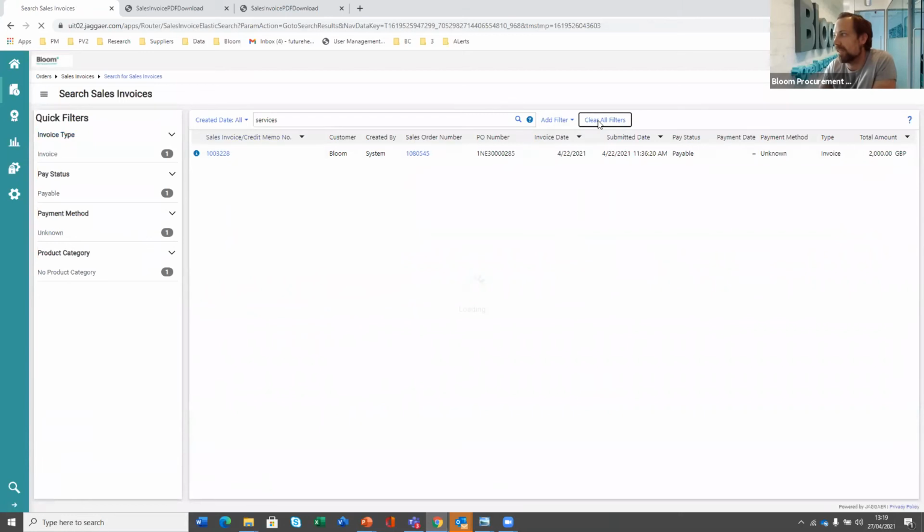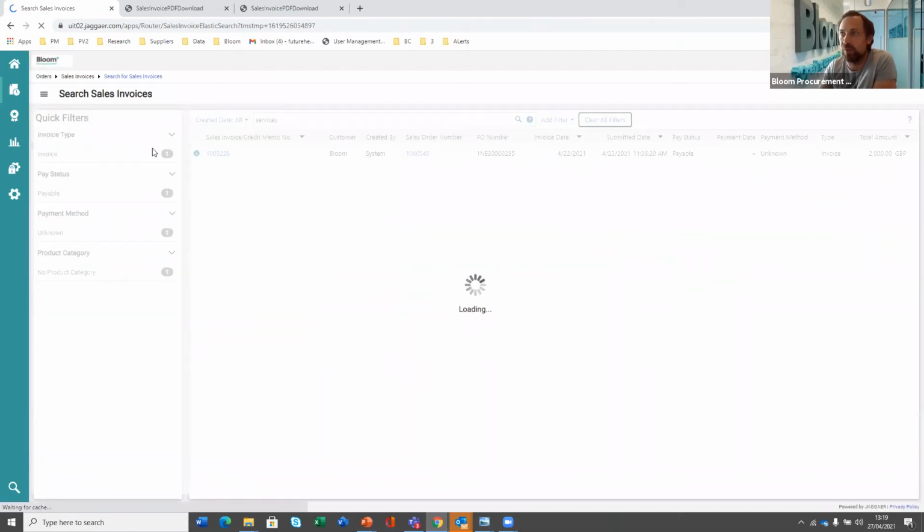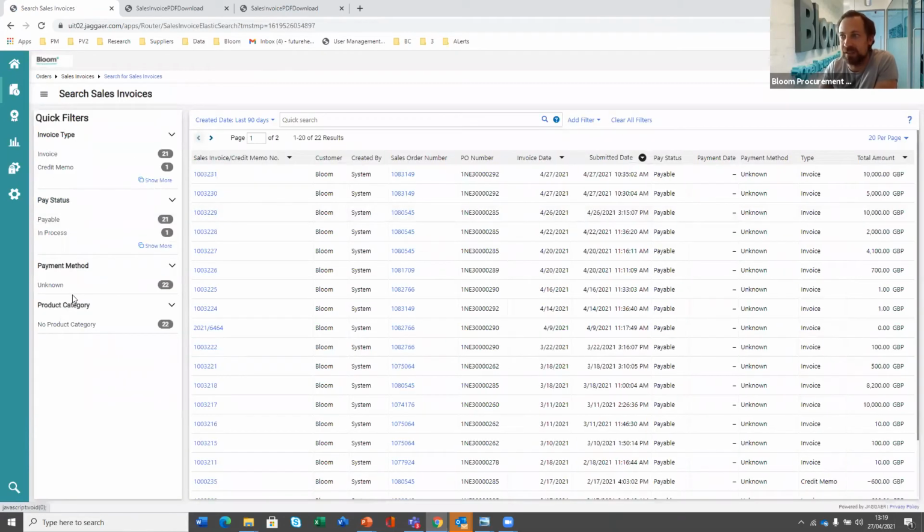As I say, you can clear filters, and there's a number of other quick filters within here on the left-hand side. So you can see what status. In process means it's running through our system. Payable then means it's ready to go out and get the money for that. You can filter on invoice or credit memo as well within those quick filters.